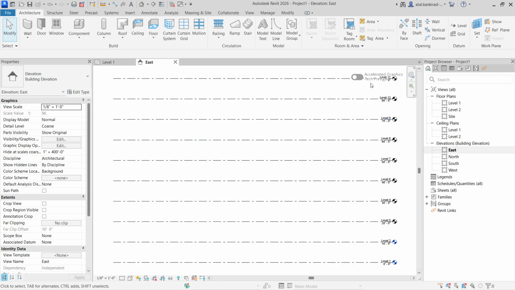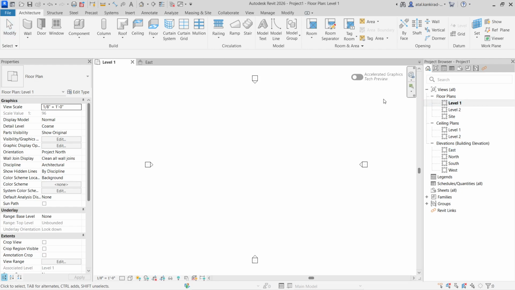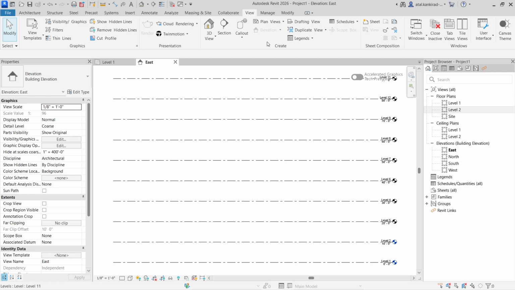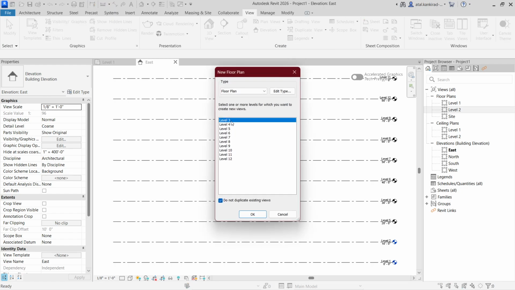So now all the levels have been created, but you can see these level plans are not visible in the floor plan. If we have level 1, we have level 2, but our elevations consist of almost 11 levels. So just to get those level floor plans, we'll go into the View tab. Under this View tab, you can see the plan views. Under this, you just select Floor Plans, and you can see all your levels.